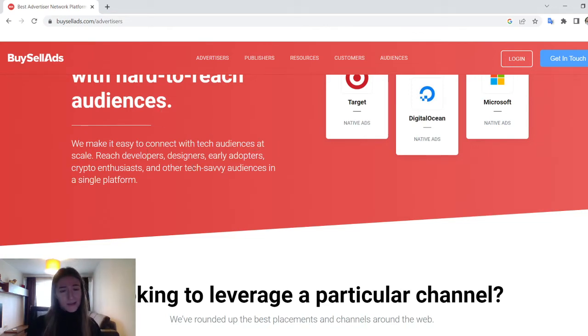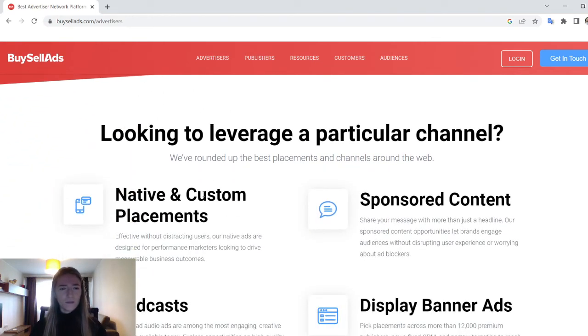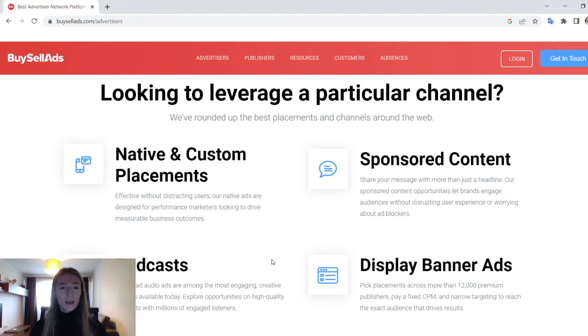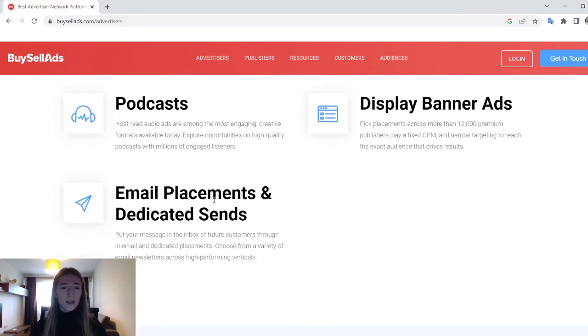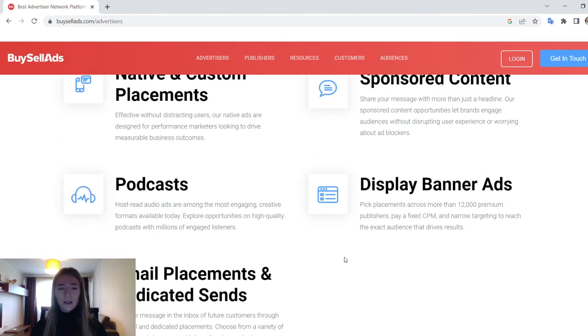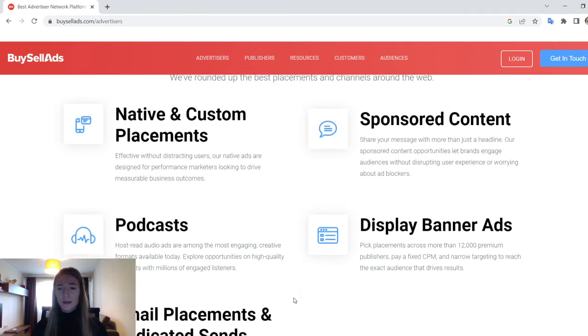Reach developers, designers, early adopters, crypto enthusiasts, and other tech-savvy audiences in a single platform. So if you are looking to leverage a particular channel, then you have native and custom placements, podcasts, email placements and dedicated sends, sponsored content, and display banner ads.